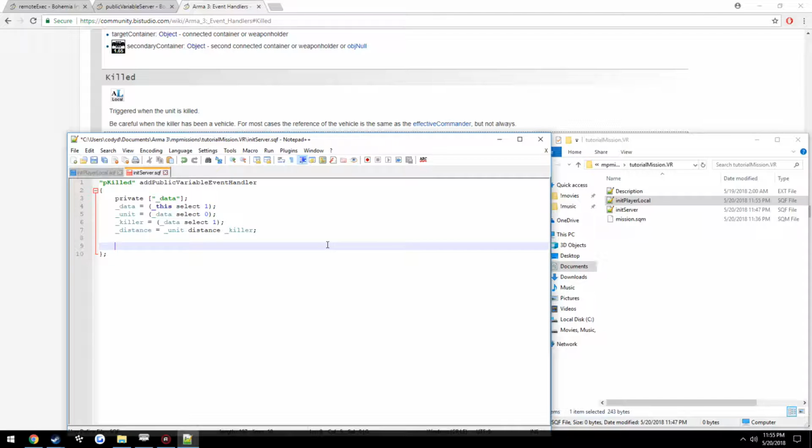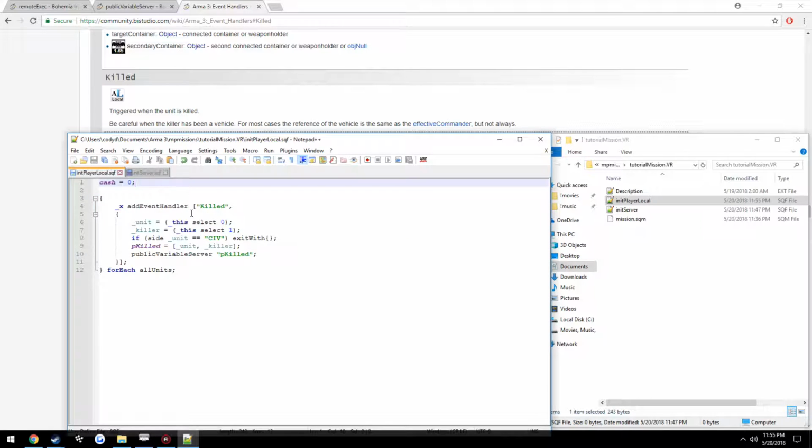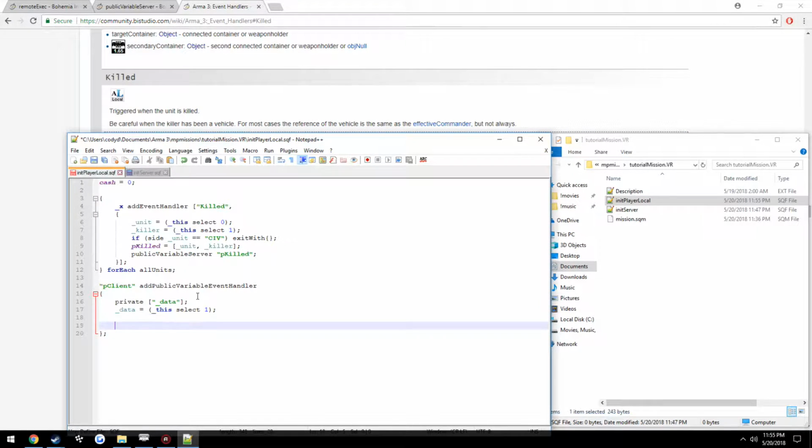Alright, so we're going to take, actually we are going to want to, like, we'll just use public variable client, I think, actually. I'm also making this from scratch, just off the top of my head at the moment. So we can go ahead and make another public variable event handler, p client add, I am not typing that. Then, just like before, just go ahead, grab all that. So we have it.